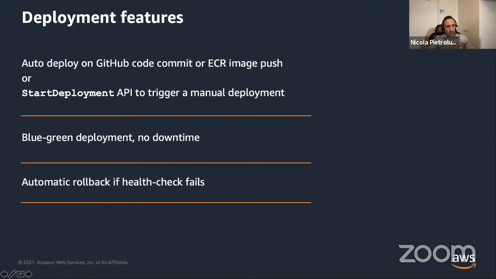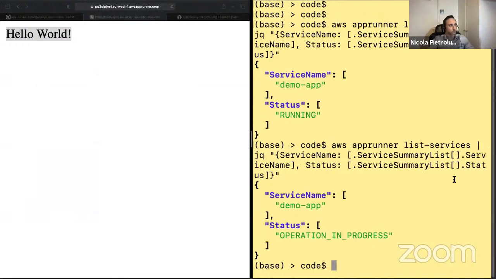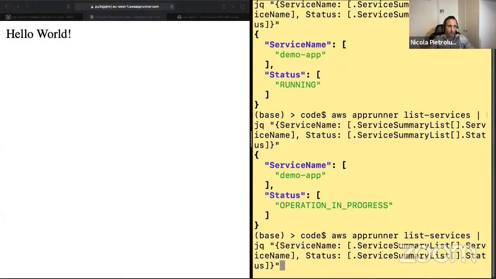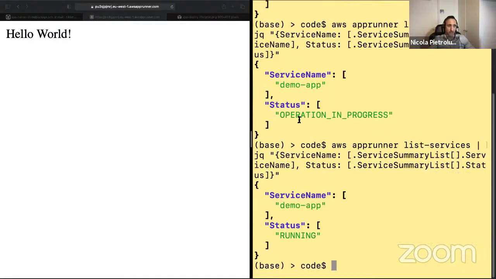So now that I've completed how the deployment works, let's go back a little bit to the application. I can rerun my command line tool to see if the status has changed. And as you can see, the status has changed from operation in progress to running. If I refresh my application here, the text of the application has now changed as expected. Hello, beautiful world.